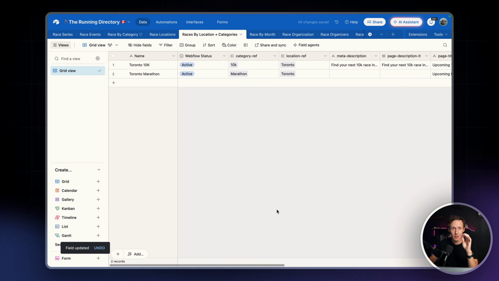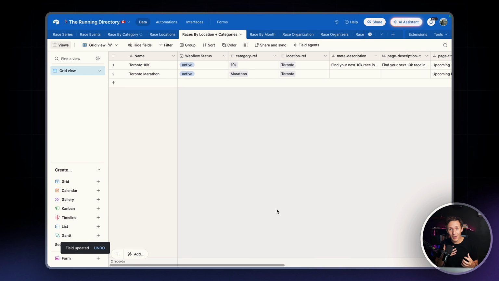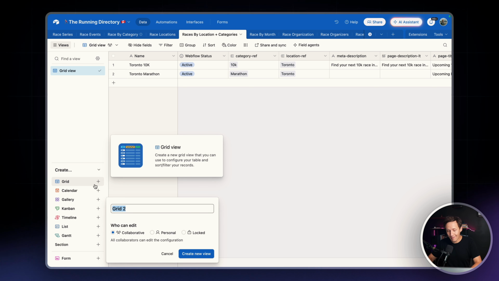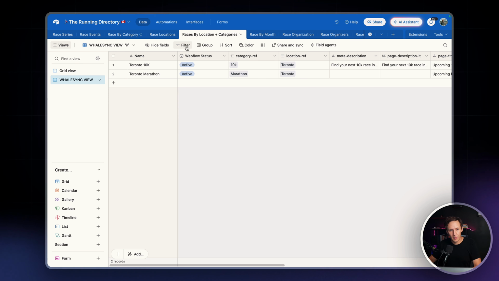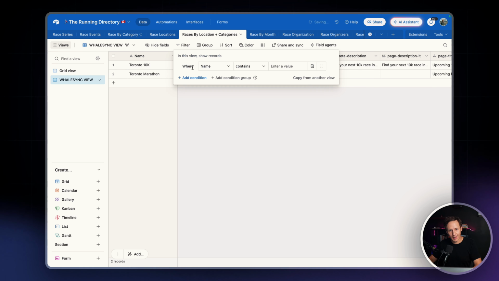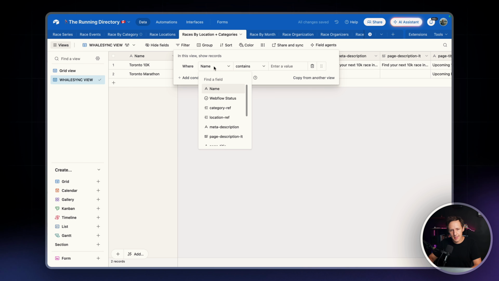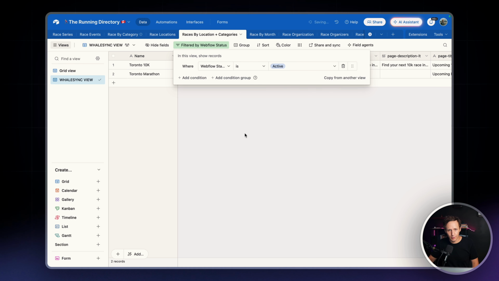Now, one of the new features that Whalesync launched that will allow you to have even more control over what gets displayed and what doesn't get displayed is a feature called sync by view. And so basically the way that this works is you can come in here and you can say, all right, we're going to create a Whalesync view. And this view here is going to determine what is and what isn't inside of our Webflow CMS. And so what we can do is we can add to this view just certain filters. So in this case, I'm going to say, hey, only include records where the status is active.